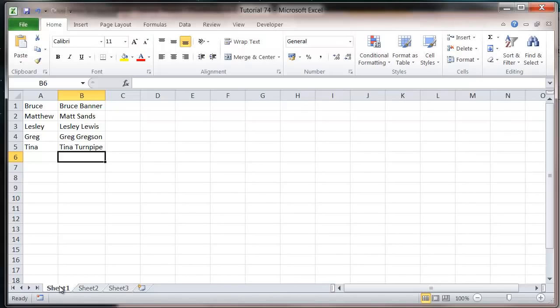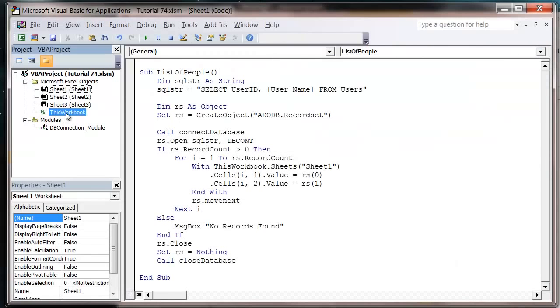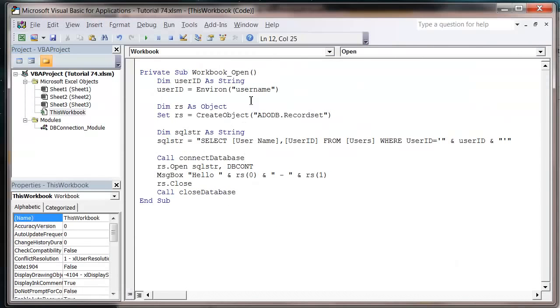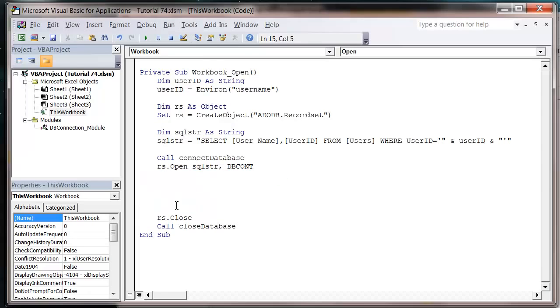I'm just going to amend the one that I did where the workbook opens. So first thing I'm going to do is get rid of that, and I'm going to be working in this section. We've already loaded in our user's username and user ID from the users table. I actually only really want the username.